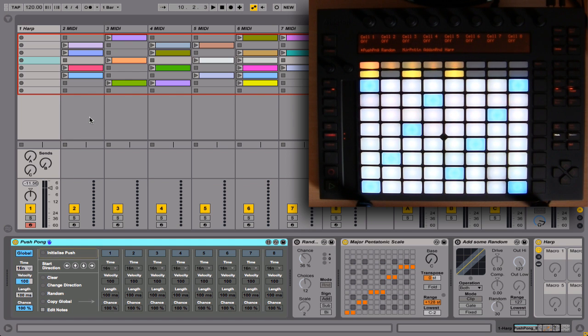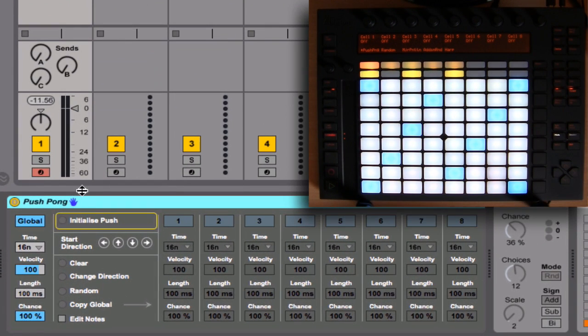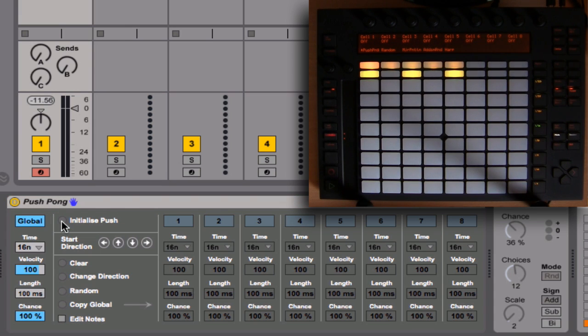Welcome to this video demonstration of PushPong. PushPong is a generative sequencer built in Max for Live. It turns the Push into a ping-pong style sequencer. To get started, just click Initialize Push on the device and you'll see that it takes over your pads.